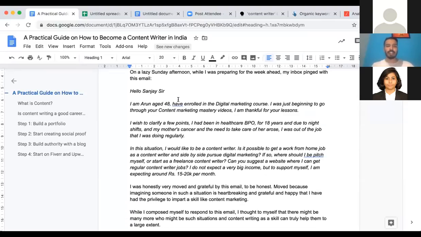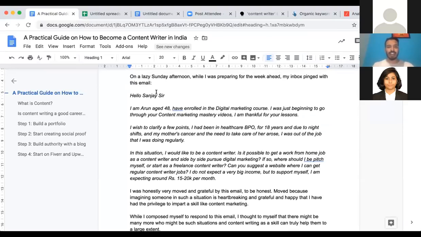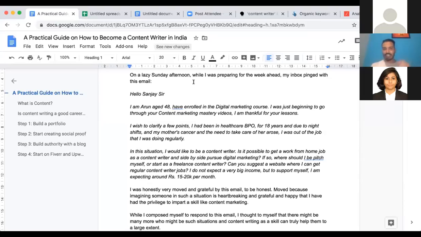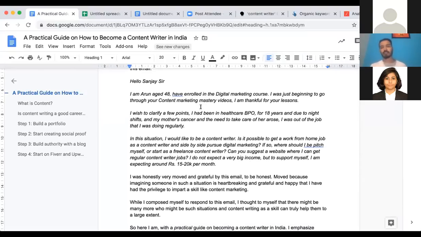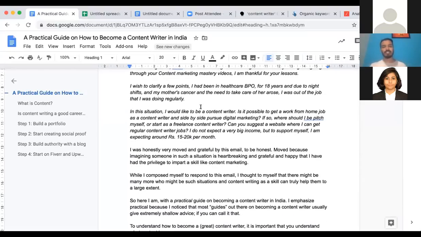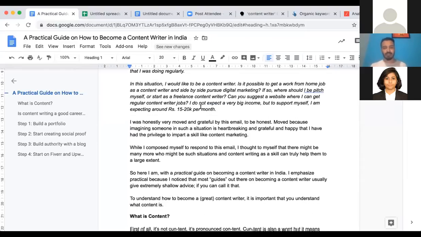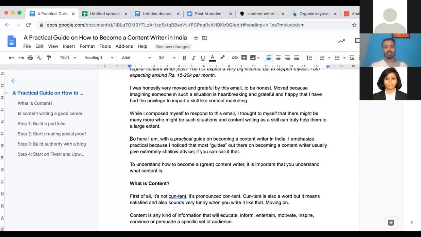Now, coming to the intro, I have shared an anecdote that I have. Basically, I got an email on one of the Sundays, and I shared this particular email wherein this person is asking how do I become a content writer in India? So this is the actual email that I got from one of our students, and this is why I am doing this. And then I am basically telling them the reason why this content exists. So here I am with a practical guide on becoming a content writer in India.